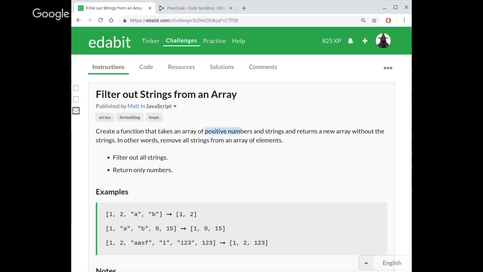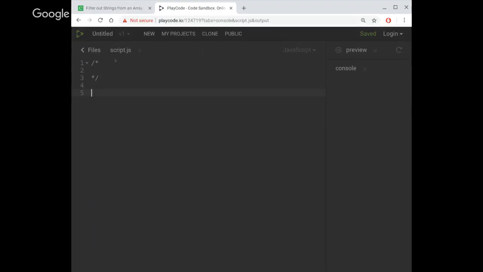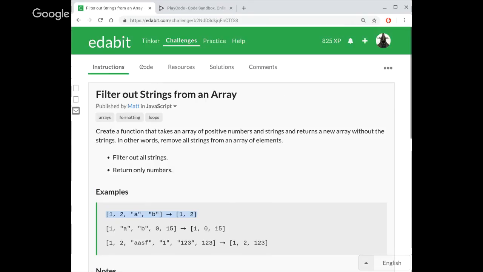All right, so we're going to get some positive numbers and strings and return a new array without the strings. Oh, it's an array of positive numbers and strings, not both. So we just have to take out the strings. It's pretty easy, or seemingly. There's an example of what we need to do in the comments. I'm going to go ahead and see how they call things.